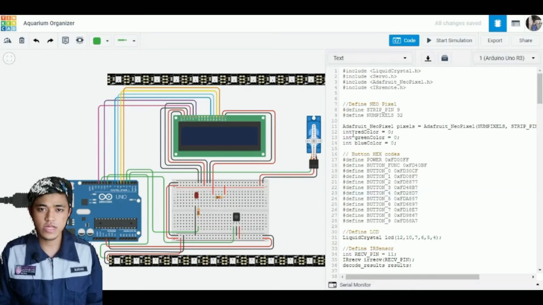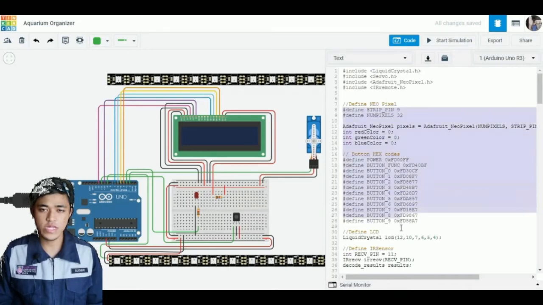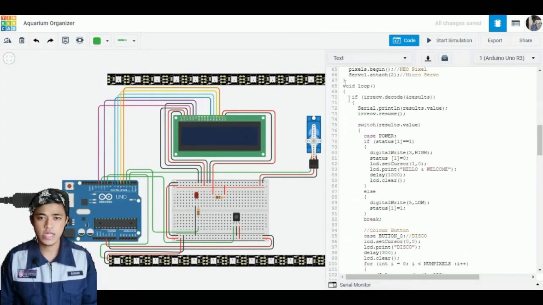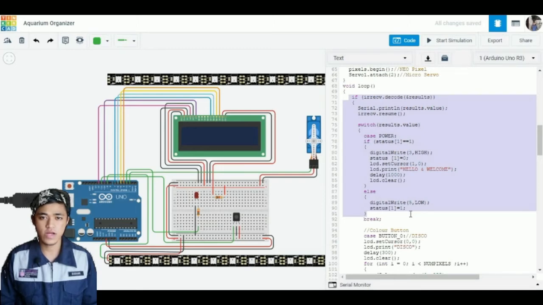Lastly, for the coding, this is the command that we give to make this circuit function. First, we set the input pins for the NeoPixel strip, LCD, LED, micro servo and the IR sensor. Here you guys can see the coding for the turn on and turn off button that will light up the red LED.